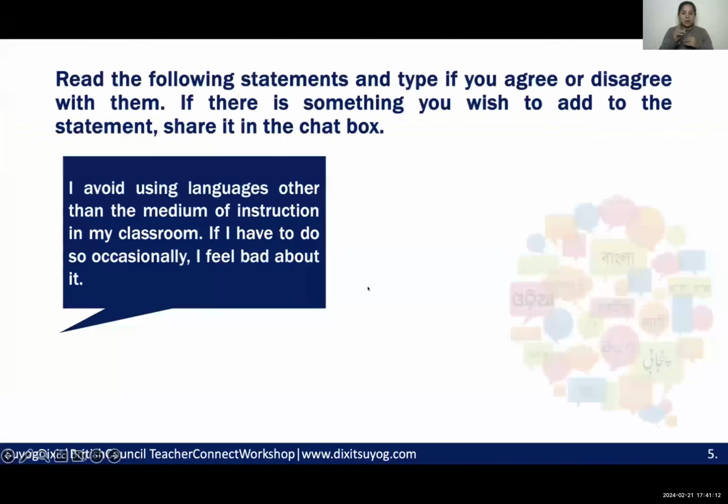But before that, here we have another activity for you. I have a sentence on the screen. Please read the sentence and share in the chat box if you agree or disagree with it. If there's something around the context of this sentence that you want to share, please feel free to share that as well. I'll read out the sentence for you. I avoid using languages other than the medium of instruction in my classroom. If I have to do so occasionally, I feel bad about it. So do you agree or disagree?